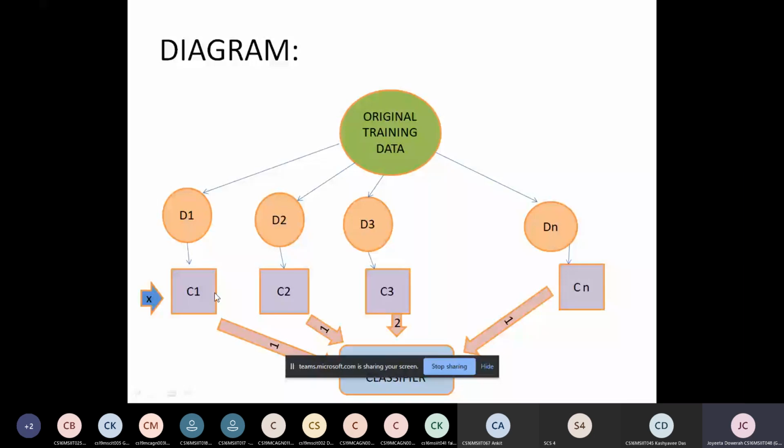So here the weak classifiers are C1, C2 and C3, and the strong classifier is this one. So this results in more accurate output as compared to C1, C2 and C3.